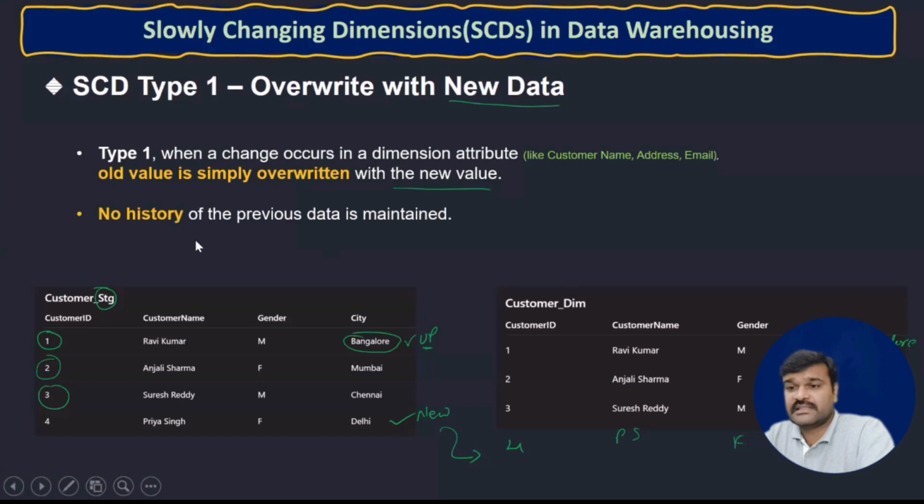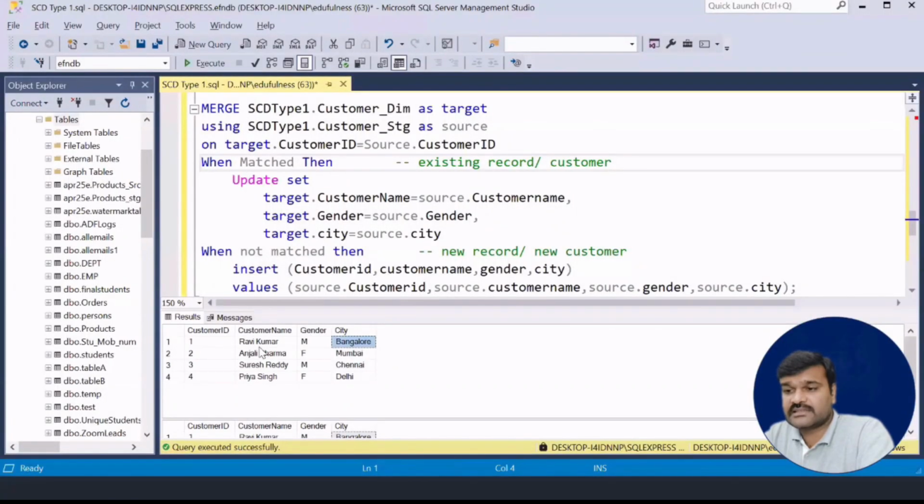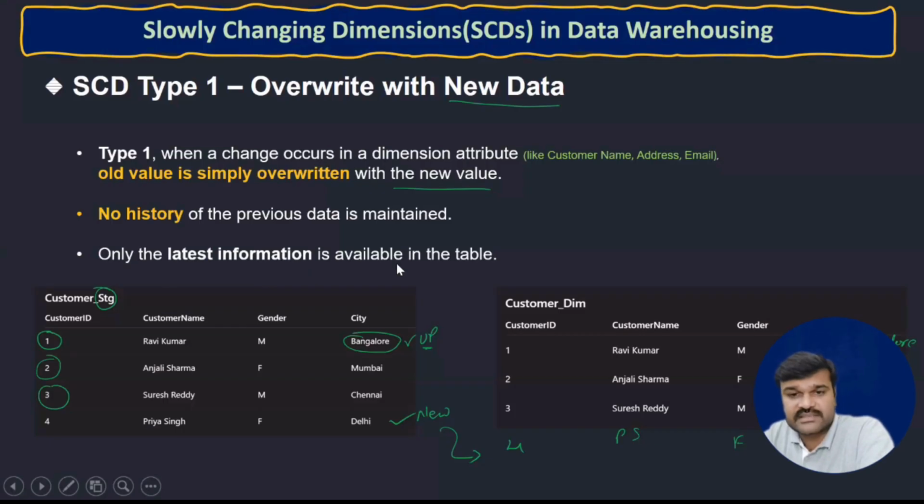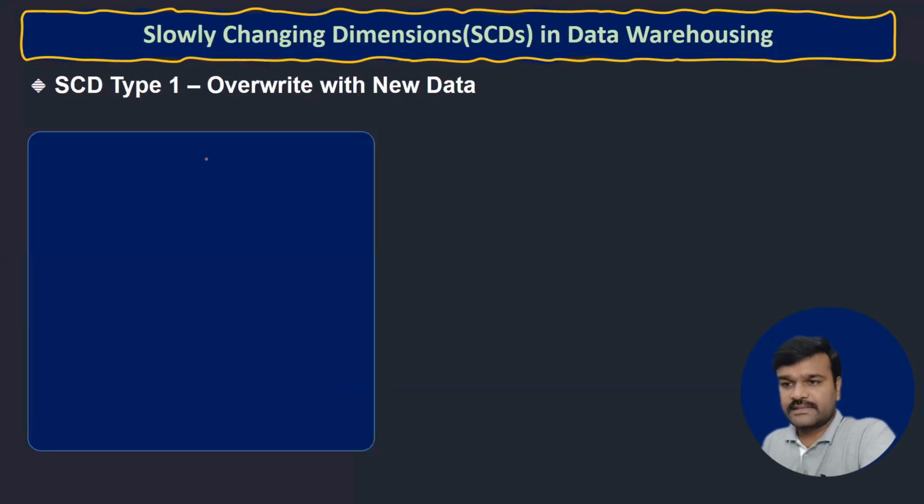That's what, history is gone. If you observe here, if anybody asks what is the previous city of Ravi Kumar, nobody is able to tell, because it is overwritten. That really matters. So no history is going to be maintained here. Only the latest information, the current data only, you are going to maintain.